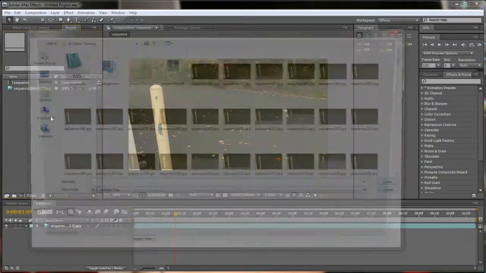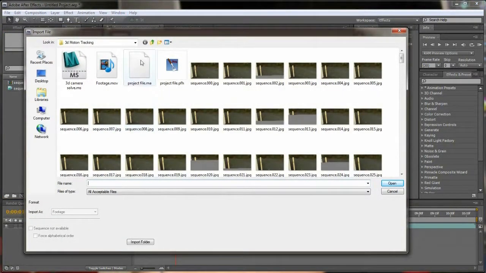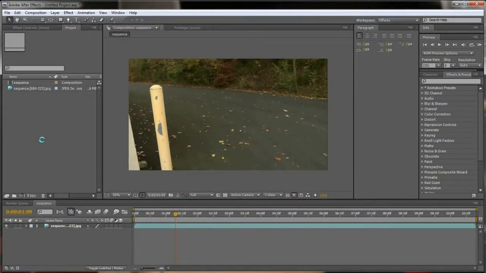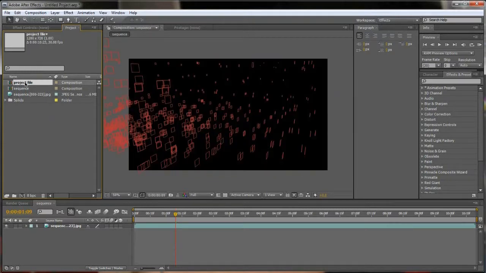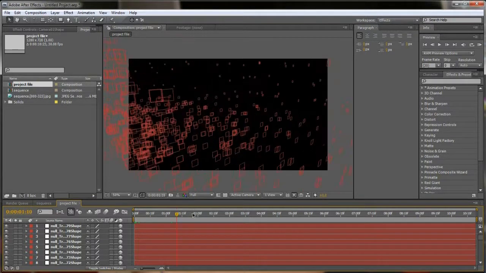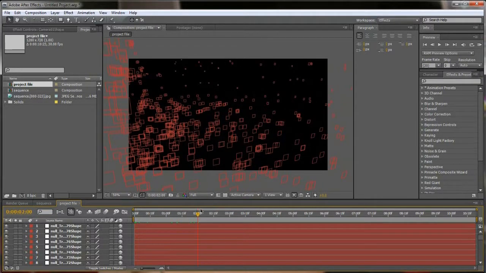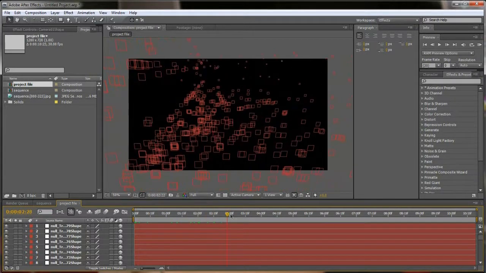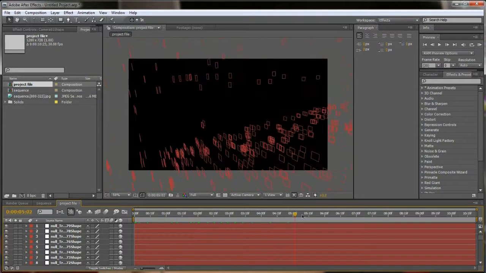Next, we're going to need that project file, that camera. It's an MA file, so we just click it and click open. That's going to import its own composition with all of these solids. It's called project file. As we open this up, we're going to see a bajillion of these little null objects. As we scrub through, it creates a null for every single one of those point trackers. A little bit overwhelming.